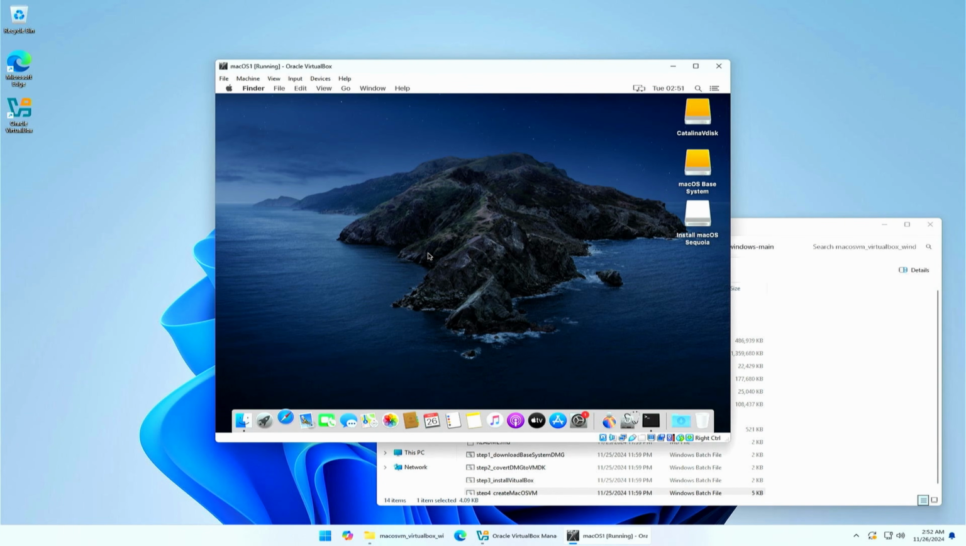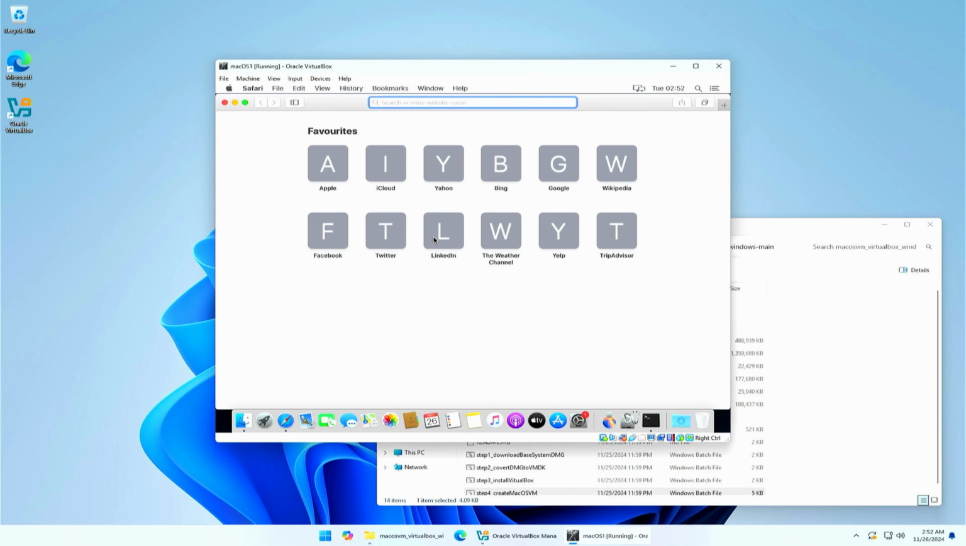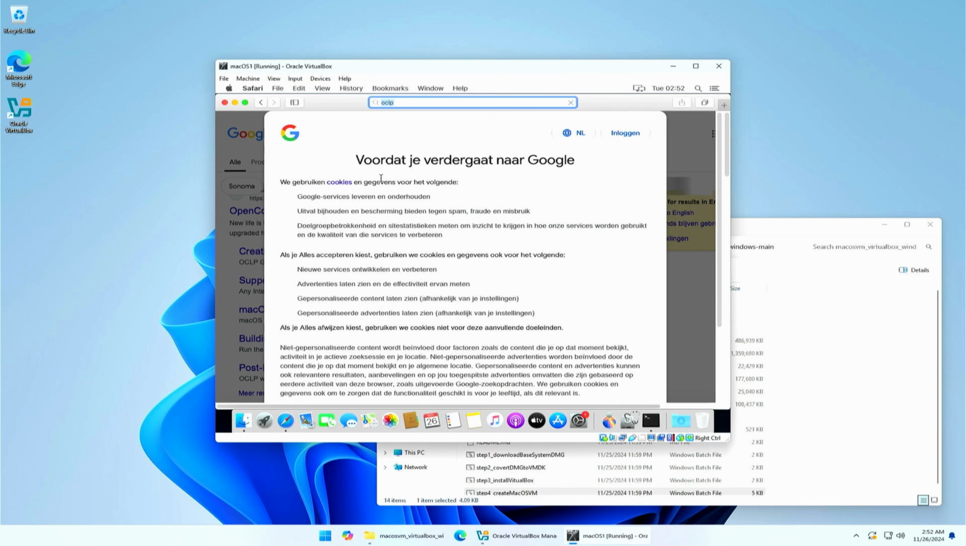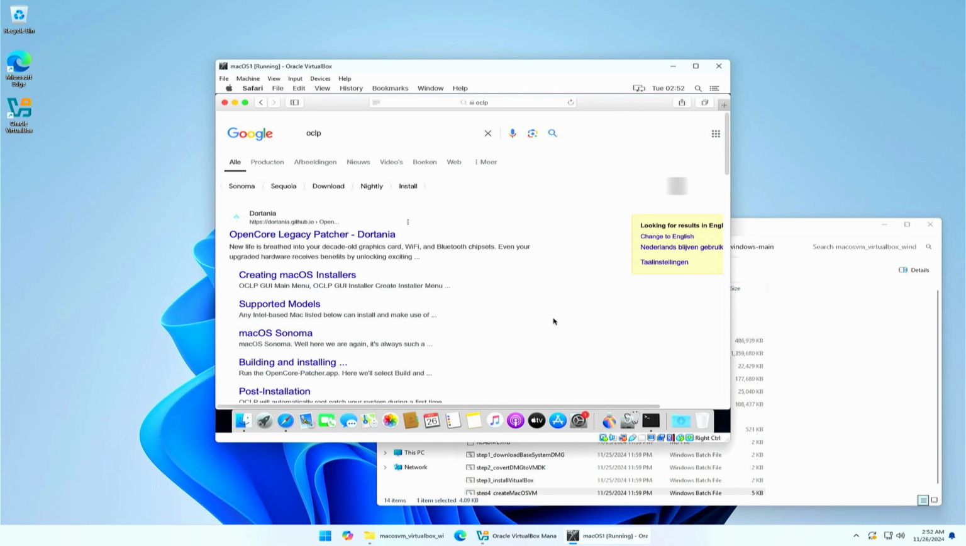If you need more details about this process, as I will try to keep it short for this video, you can refer to an earlier video I made on installing macOS on unsupported hardware, for which I'll provide a link in the description. First of all, we will need to download the latest version of OpenCore Legacy Patcher.